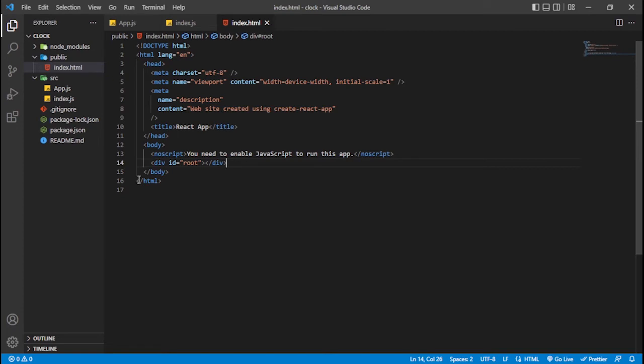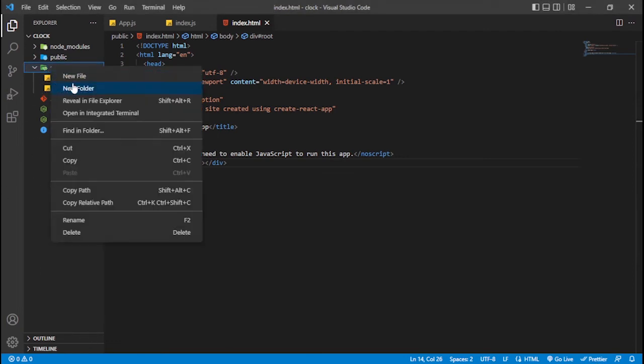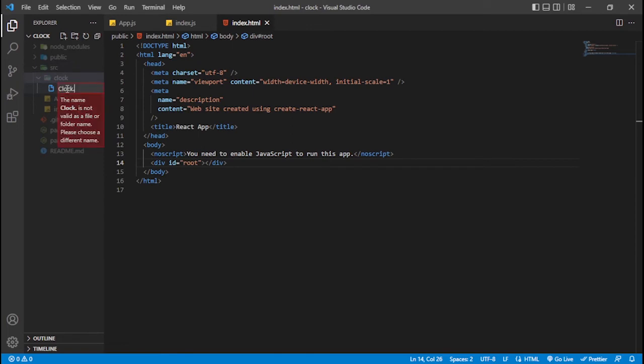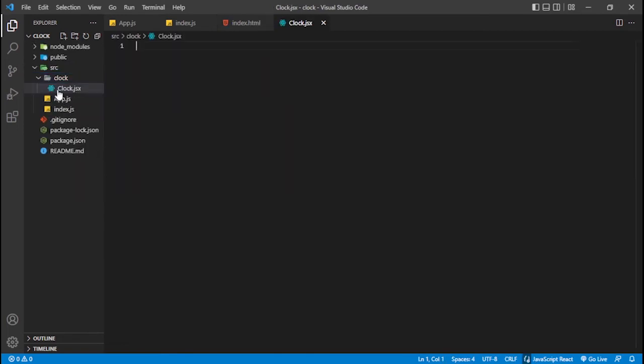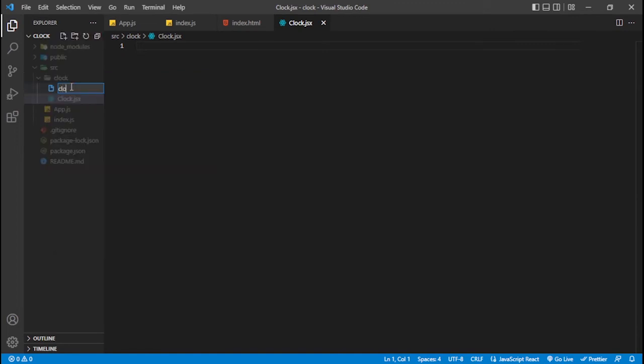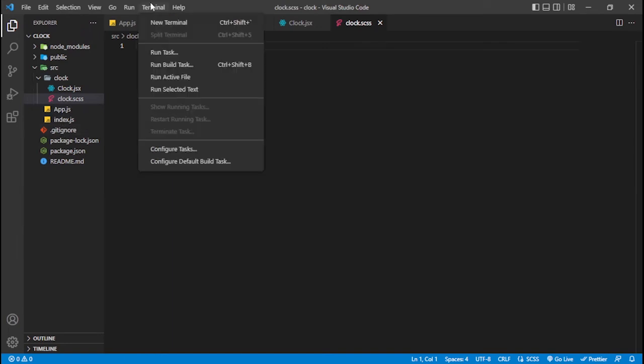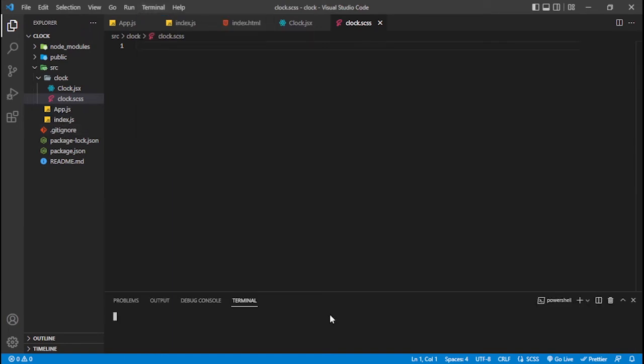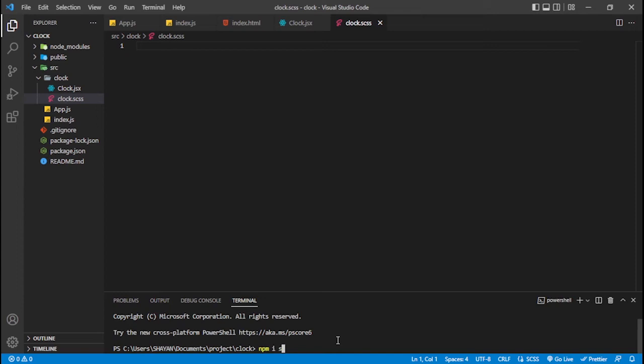Okay, I think it's good, and we should add some files like that JSX. Okay, like SCSS format, but we need to add the Sass library. npm install sass.